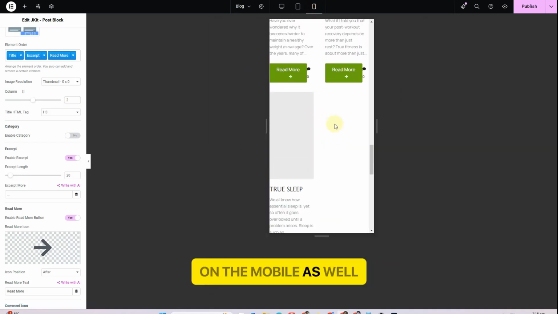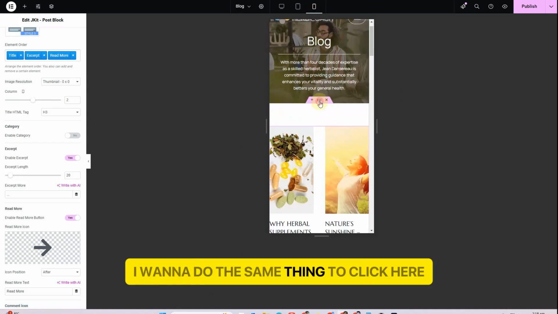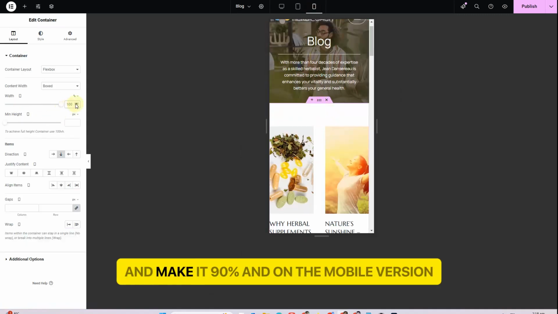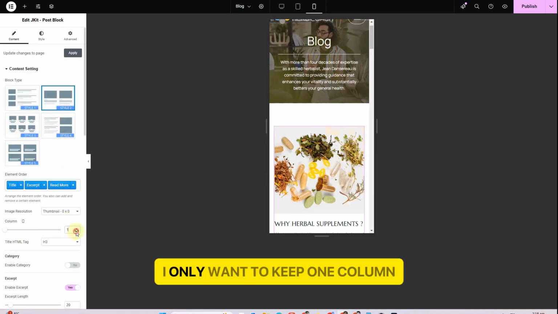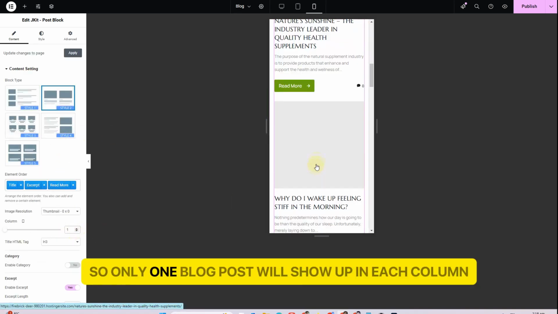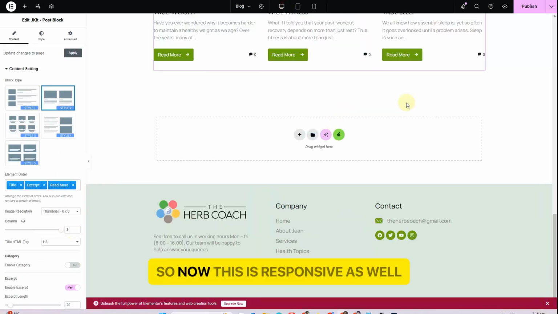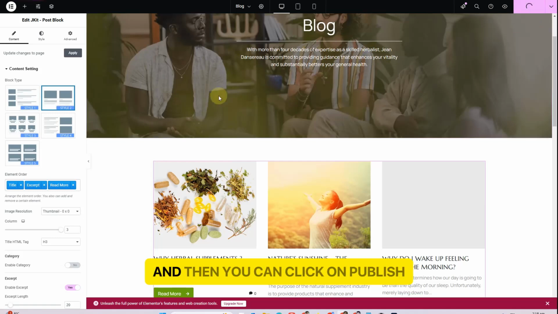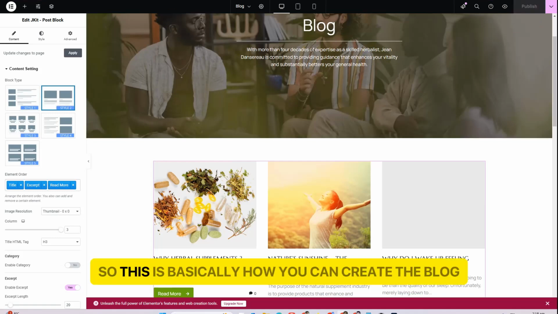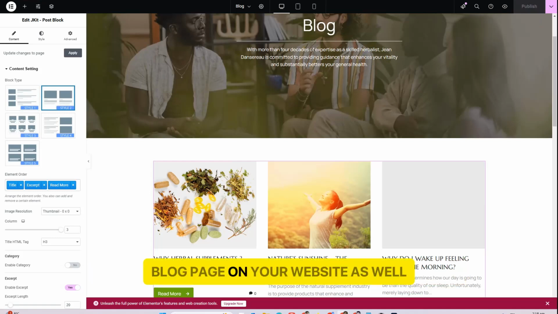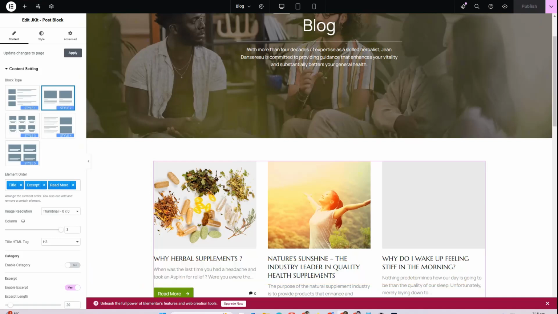On the mobile as well, I want to do the same thing. So click here and make it 90%. And on the mobile version, I only want to keep 1 column, so only 1 blog post will show up in each column. So now this is responsive as well, and then you can click on publish. So this is basically how you can create the blog page on your website as well.